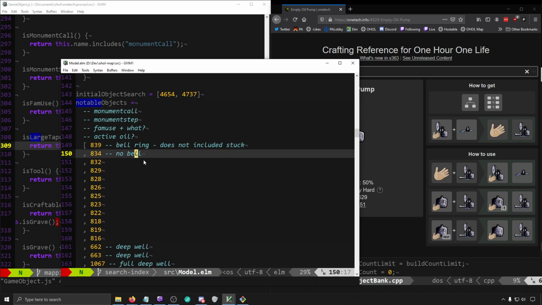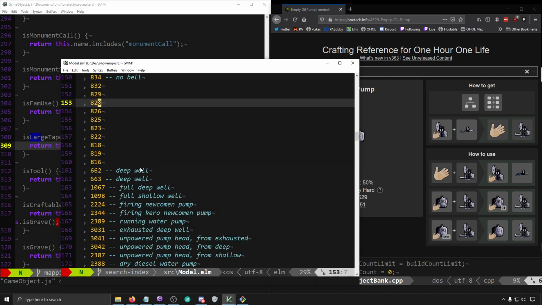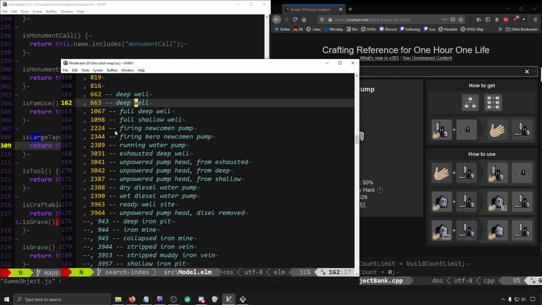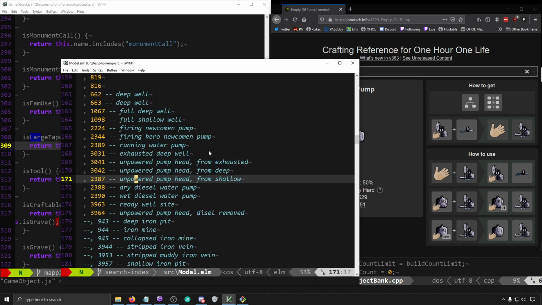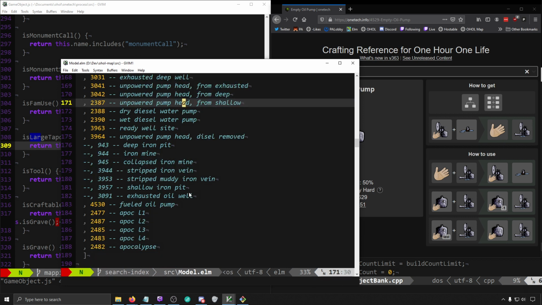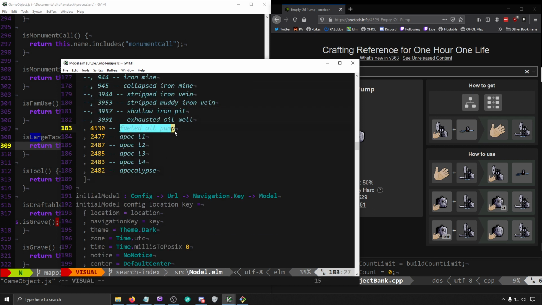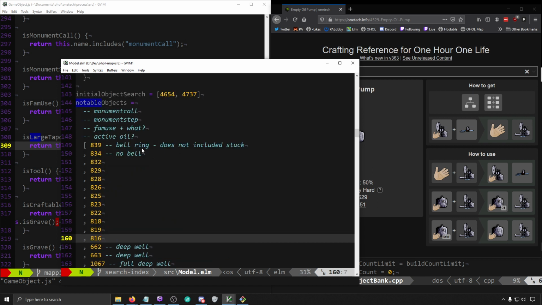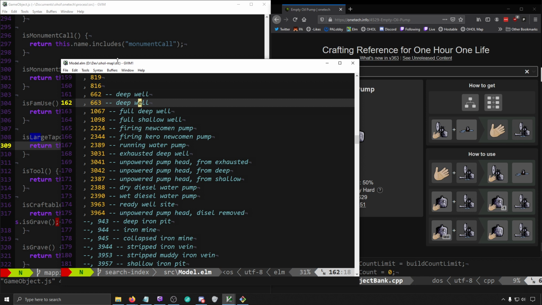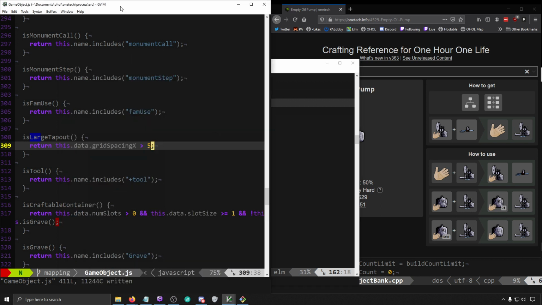Bell ring is monument call. Those should all be monument step. The wells we should have gotten with either FAMUs or tap out. Well, actually, there's probably a couple of these that would be left out of there. We decided not to do iron. Oil pump. See, the Apocalypse is monument call. We did not get level 1, but that's a separate thing. So I think this will get us started, and then we have to see what's left, in addition, even beyond what's here.